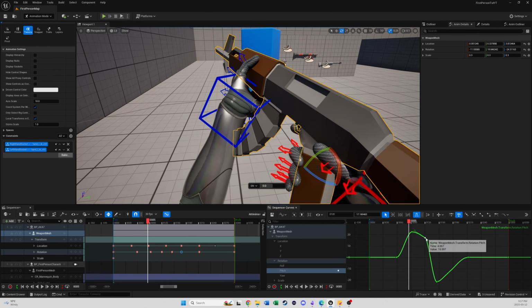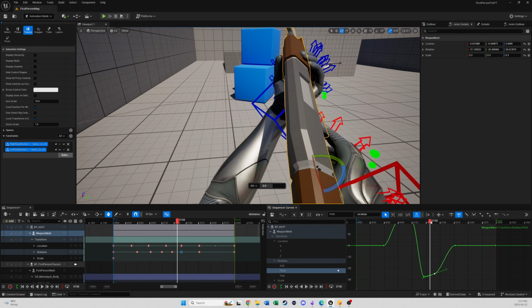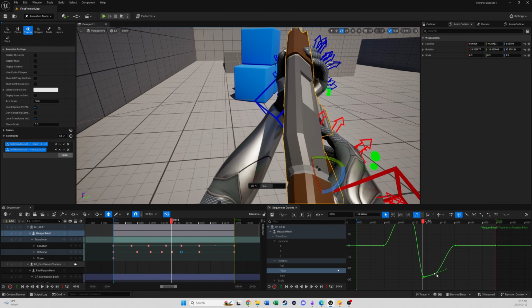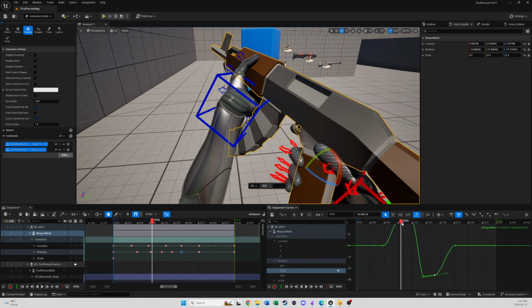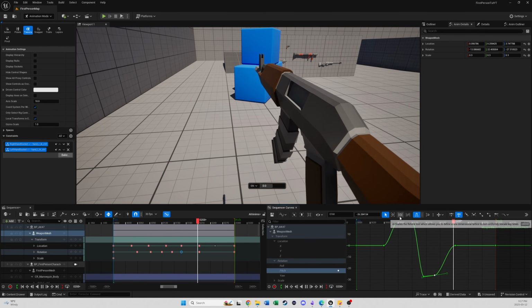I like how this kind of settles a bit. So let's make this just a bit more intense, and then we will blend this down here so we stay on it a bit longer. Maybe even blend it more. Okay. So that's not bad. And then we'll go back to our other idle animation. Perfect. So that's not bad.